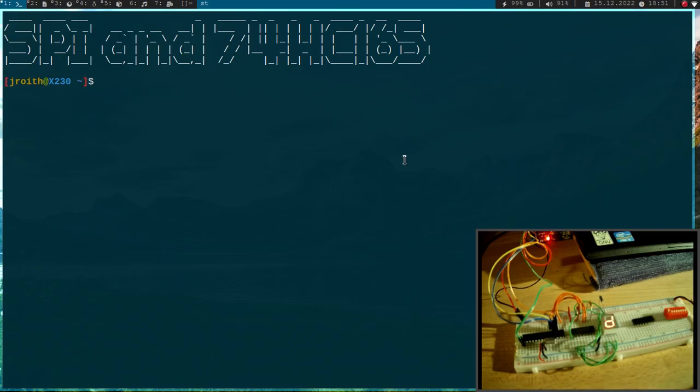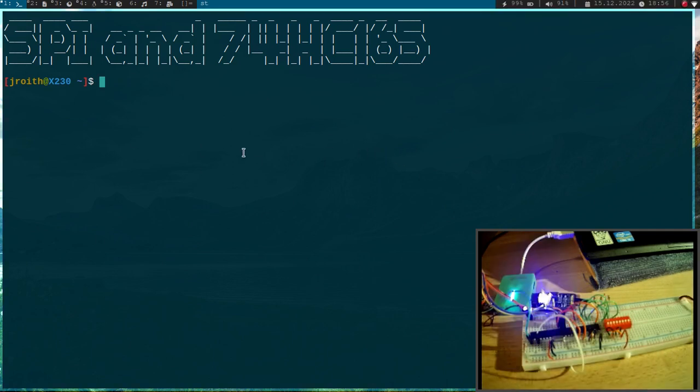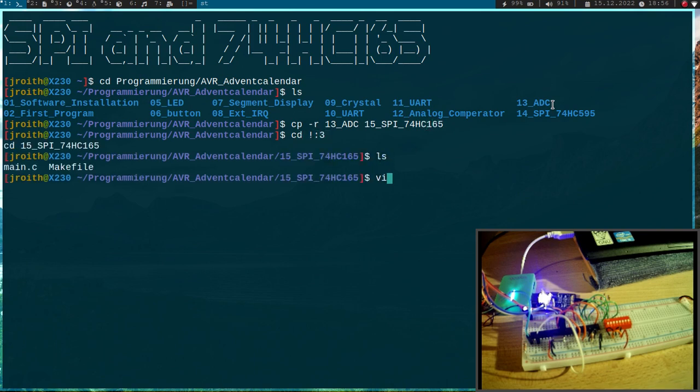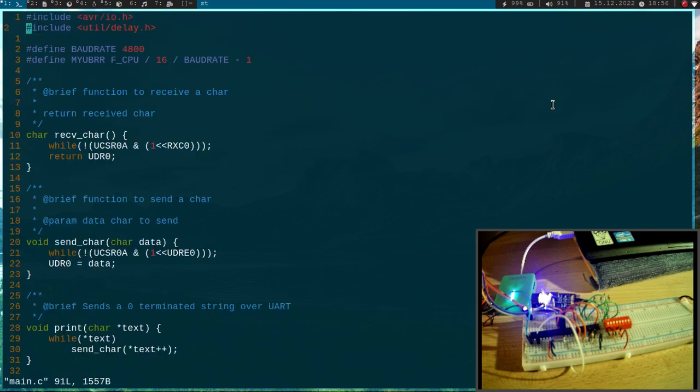Okay, so please give me a minute or two so I can do the wiring here on my breadboard. Okay, I have completed the setup. So now let me cd into my AVR Advent Calendar folder. And here let's use the ADC project as a template for this video. So let me copy 14 and create a new folder, 15 SPI 74HC165, and let me navigate into it. Okay, so let's open up the main file.